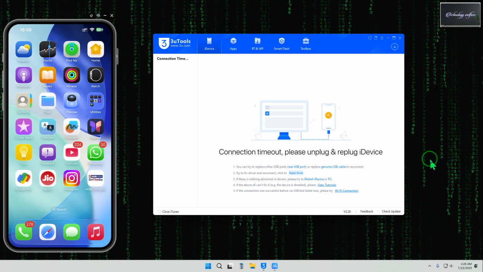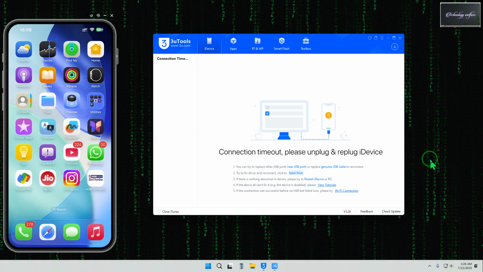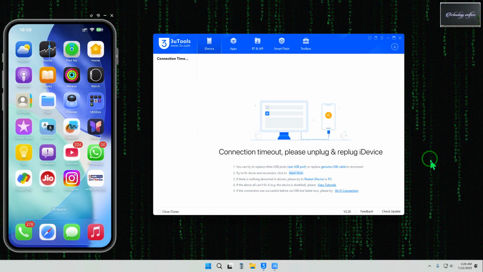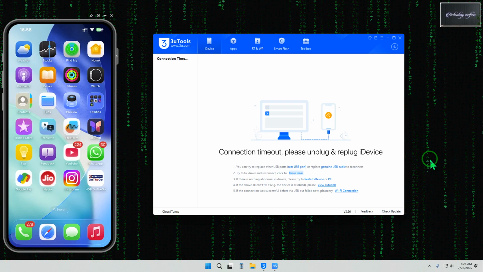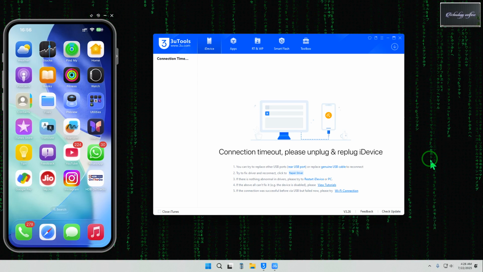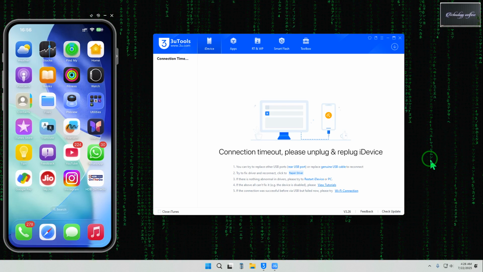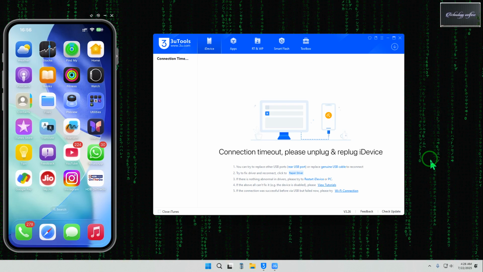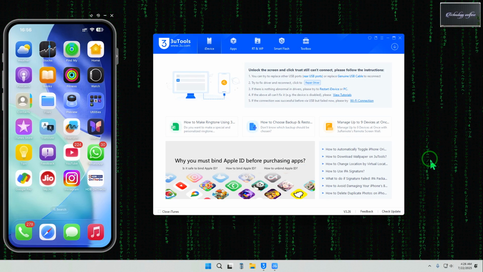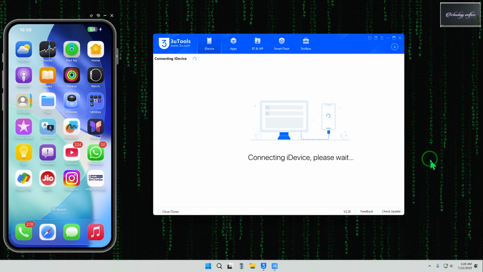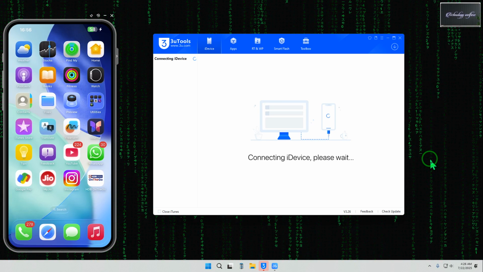Hello guys, I'm Harry Chris, and in this tutorial I'll show how to fix any iPhone that is not connecting with any iDevice mobile management tools, either iTunes, 3uTools or imaging PC. When we connect the data cable, we can see it's not going to connect. So in that condition, how do I fix it?